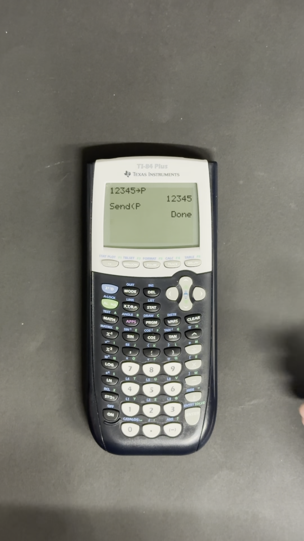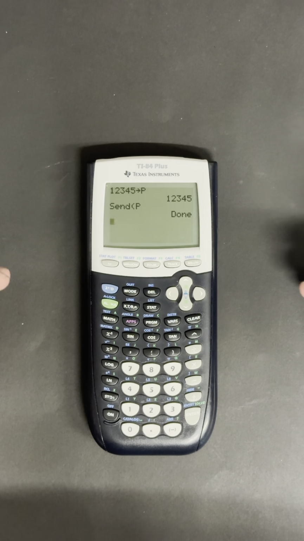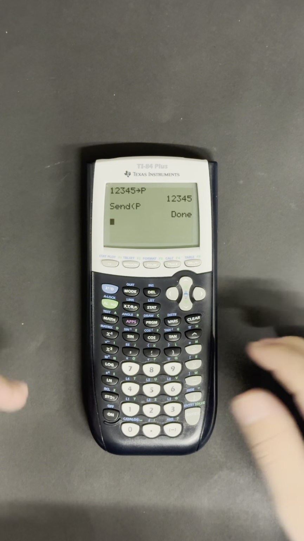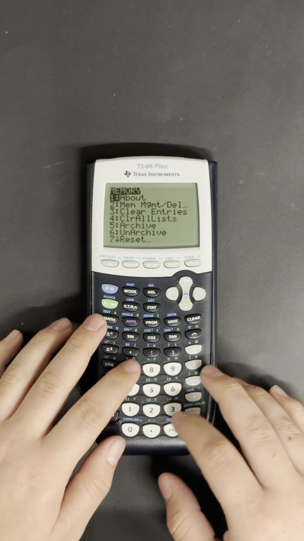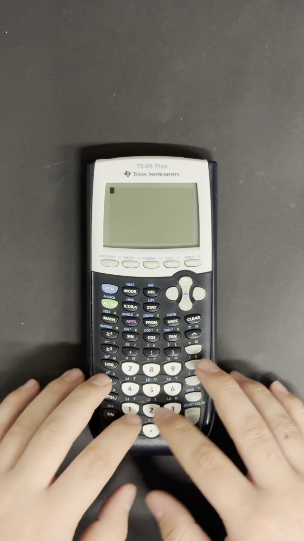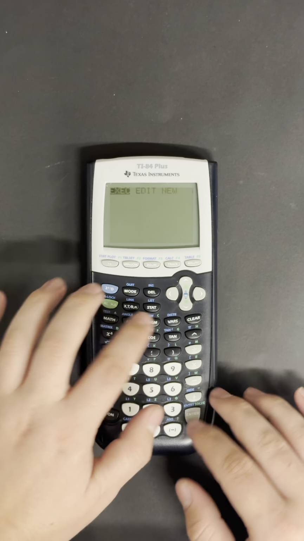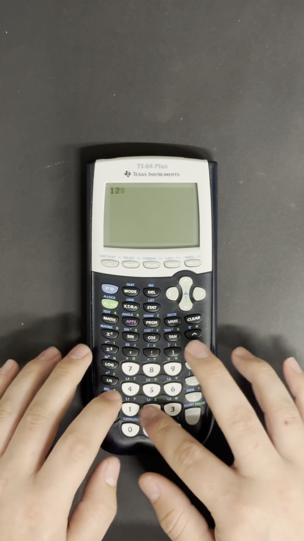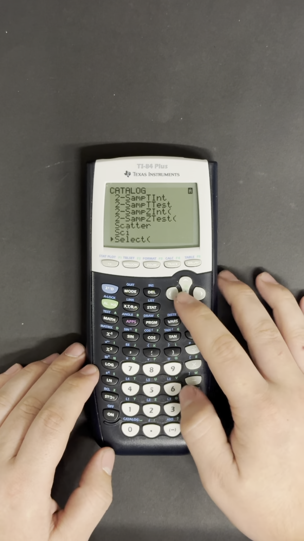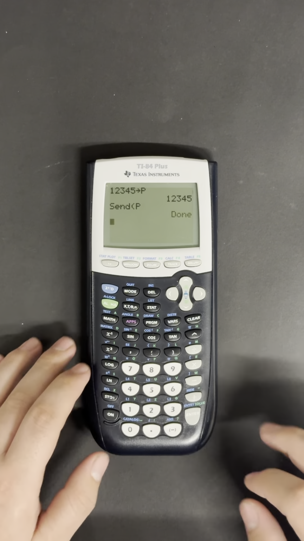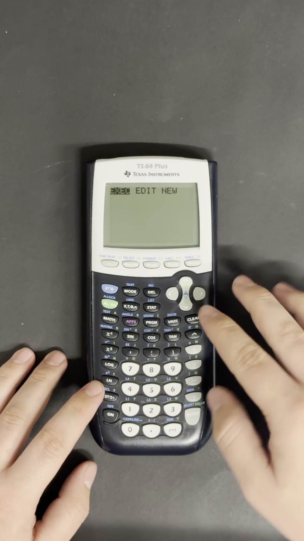Now, by default, when the calculator is locked and then receives your password, it'll automatically transfer the launcher. But let's say for some reason your RAM was cleared. Now, as you can see, there's nothing in the programs. And when I enter my password, it still says done, but it doesn't transfer it.